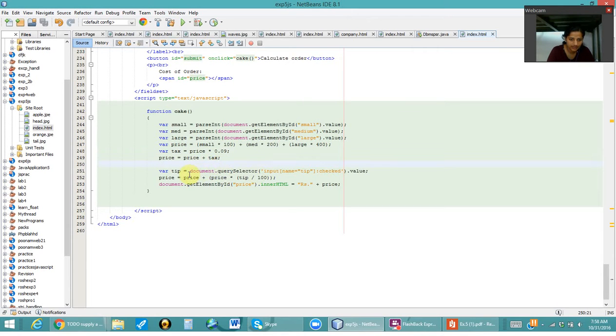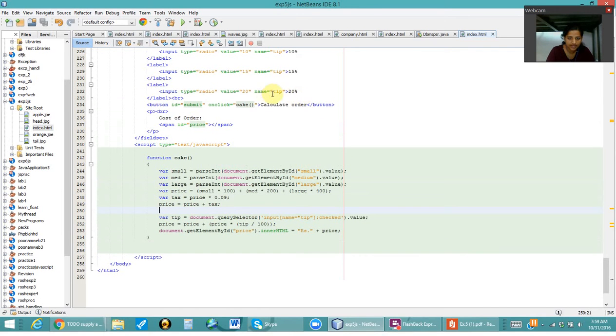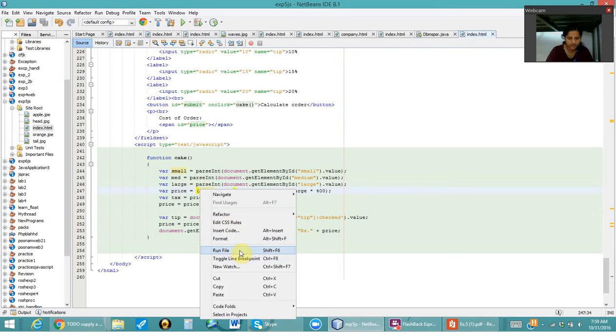Then last, we calculate the tip. Whatever the person has given, over here we can see the name of the radio button is tip. So input name is equal to tip, checked, whatever is checked, that value will be taken and saved in tip. And here the calculation is given and the price has been generated.